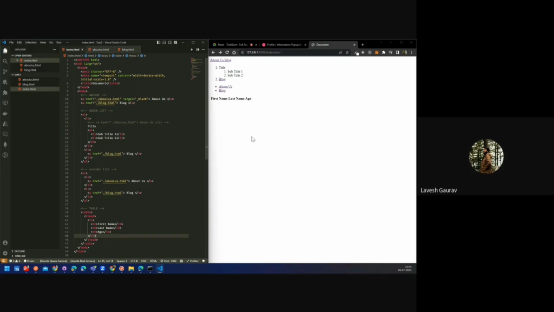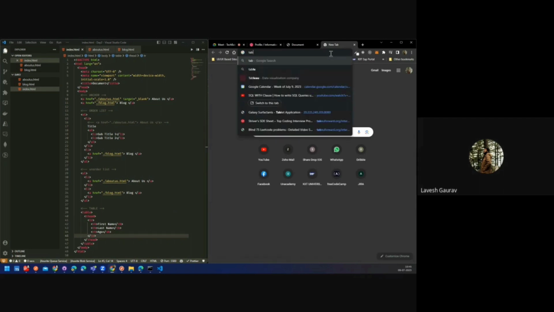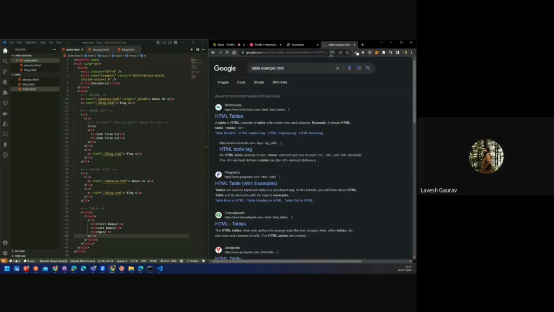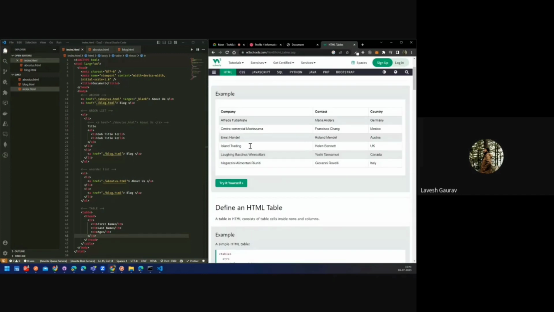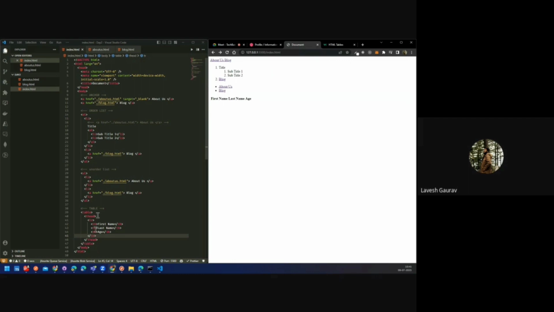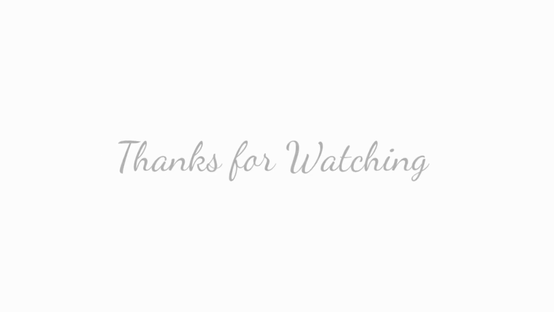Whenever there is a column in a row, if you go to the table example and open it, you can see this starting thing is a row. In the row we have three columns: company, contact, and country. We have used this table heading to imply that we are using a heading. Now, table row: each single line is a row, and in a single line we have three columns. TH stands for table head.